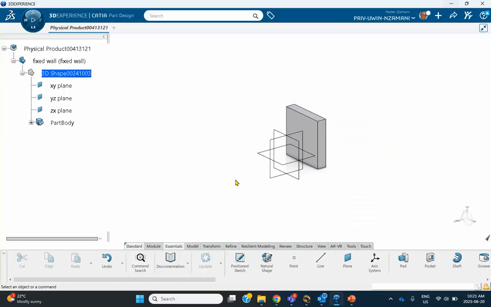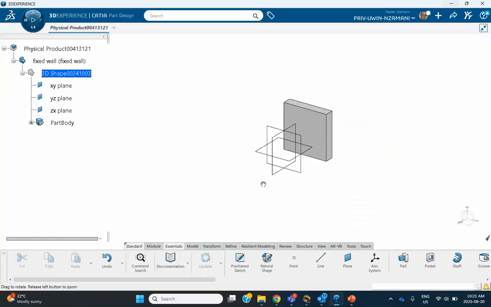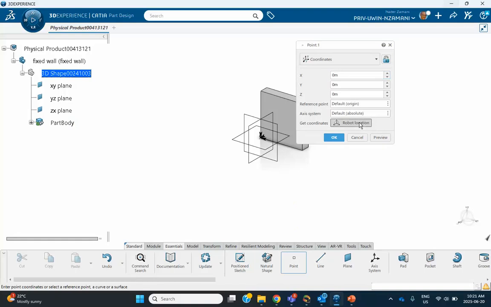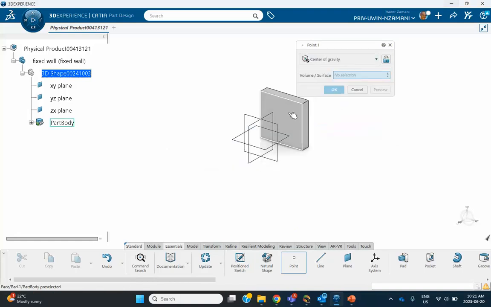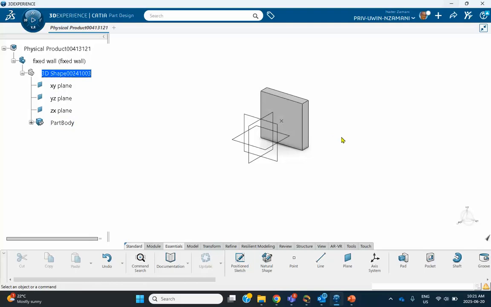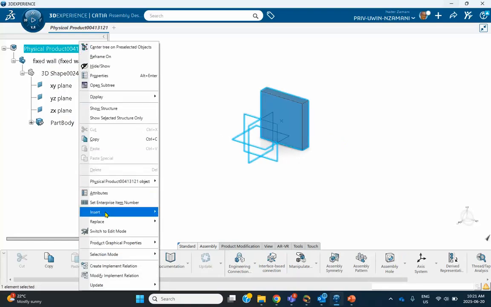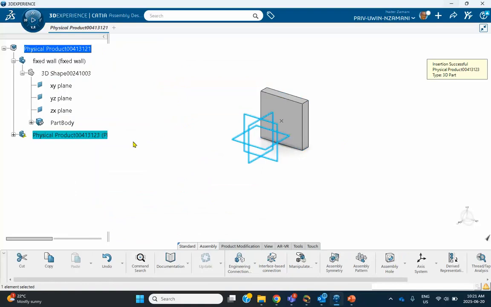Now, because I want to create a spring later on, I'll create a point on this face while I'm in this fixed wall. So let me create a fixed center of gravity of that face, which is the middle of it, right there. This is going to be used for the spring attachment. Good. So now we're going to insert our second part, which is the block. Insert 3D part. Let's call this thing the block.